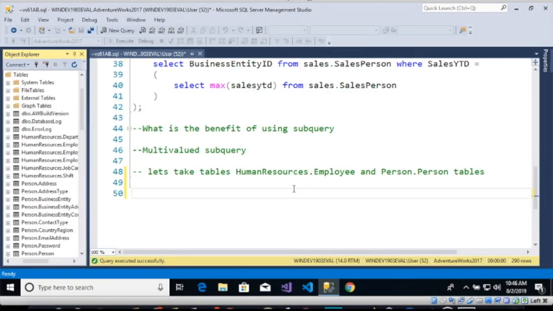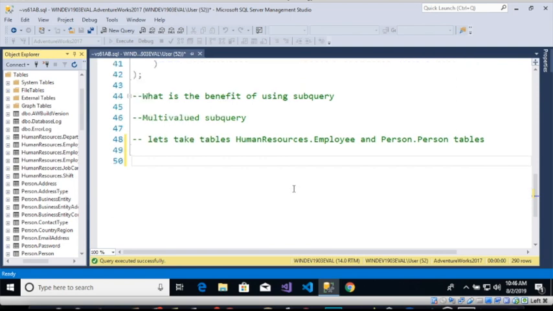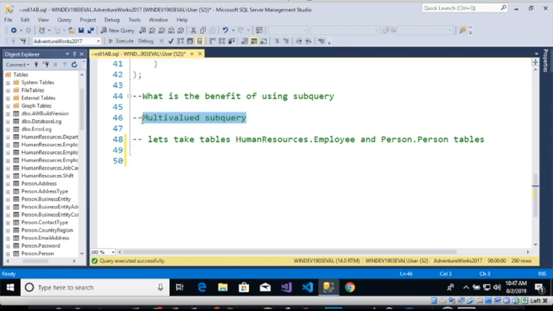So let's move to the multi-valued subquery. We have seen the scalar subquery, where the child query is going to provide a single value, like the one we have seen in the case of the max, or anything that would return just one value, and that is scalar. But how about those which are returning more values? In that case, we're going to call that kind of subquery a multi-valued subquery.